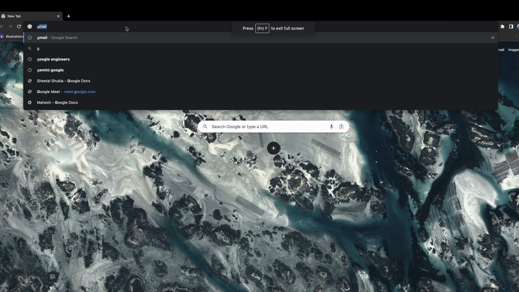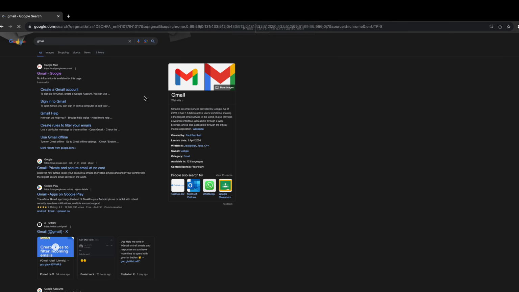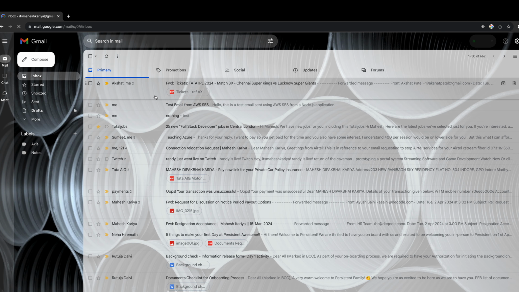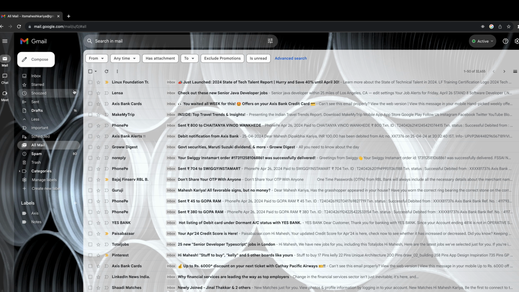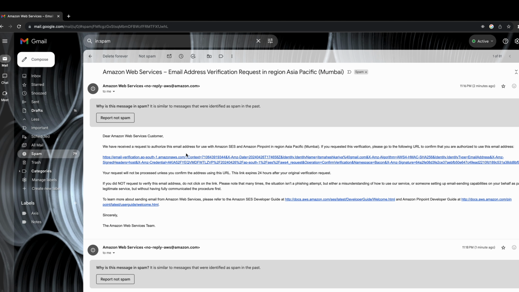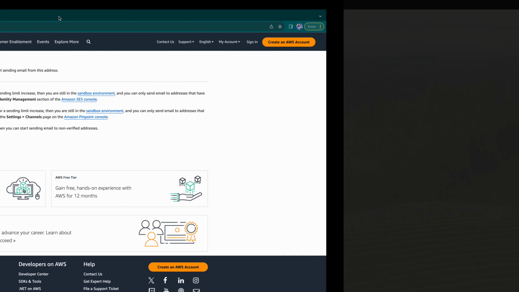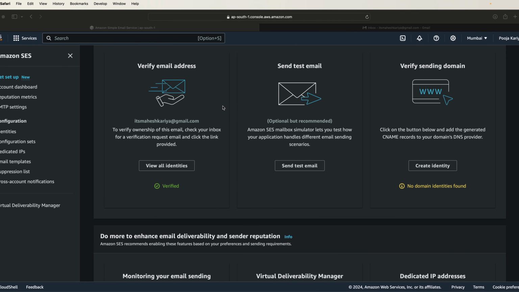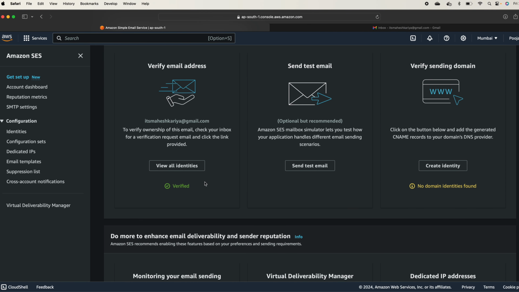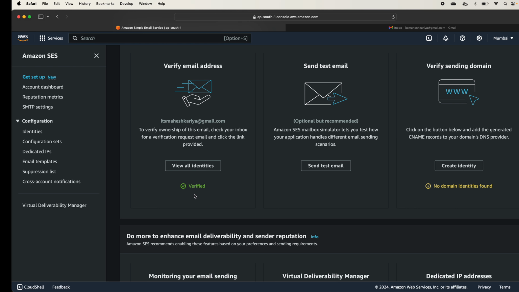Mahesh Gmail. Okay, it should be in here. All email. It should be in spam maybe. Okay, it's in spam. So if I click in here, it was in spam. That's why you got the congratulations in here. And now if you go back, you see it's verified. Now your main email address should be verified. Okay, whatever it may be.